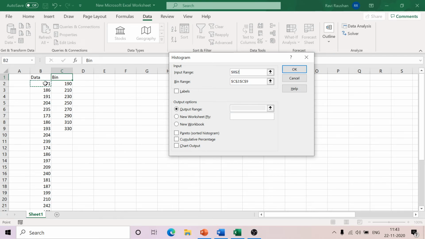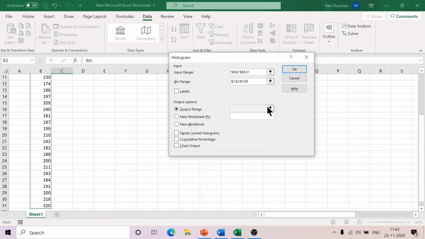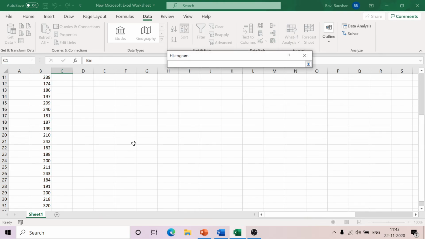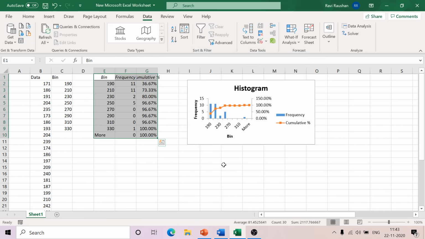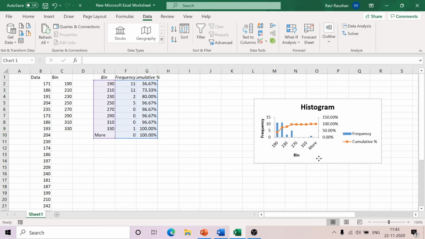Again I think there is an issue, so I select the input range again. Now I select the output range. Maybe I want my output from here. So that's it, I select the first cell only. Then I choose the cumulative percentage also. I choose the chart output also. And I click OK. Once I click OK, you got your chart here.